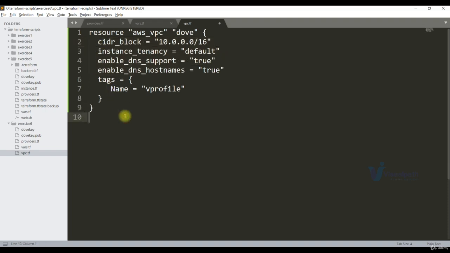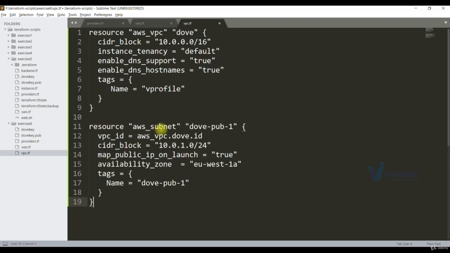Then we are going to create the subnet. aws_subnet, name: first public subnet we'll create. VPC ID: now we are referring to the aws_vpc resource, that name, .dove.id. So once this resource gets created, it will have an attribute called ID, and we can refer to it here. So this subnet will get created under this VPC with this CIDR block. Map public IP on launch true. So if you launch instances in this subnet, it will have a public IP.